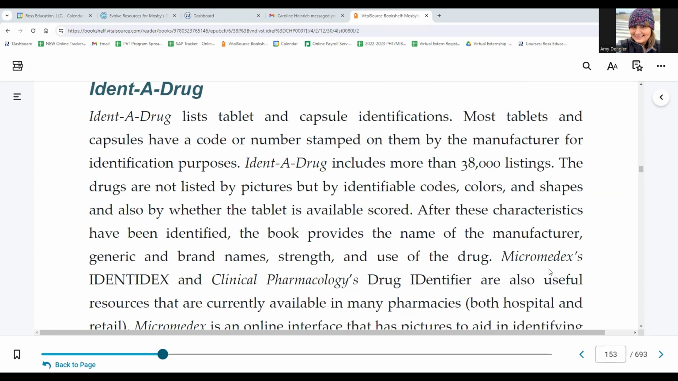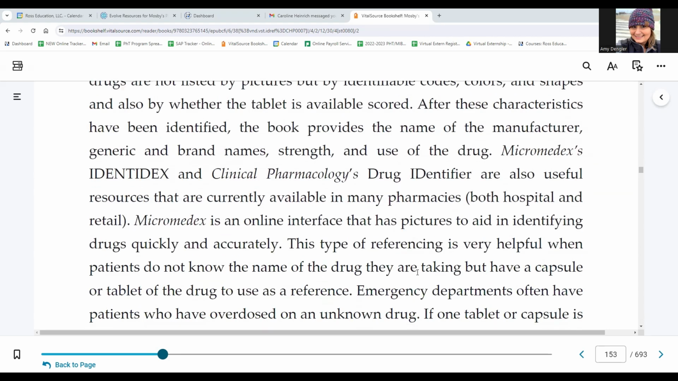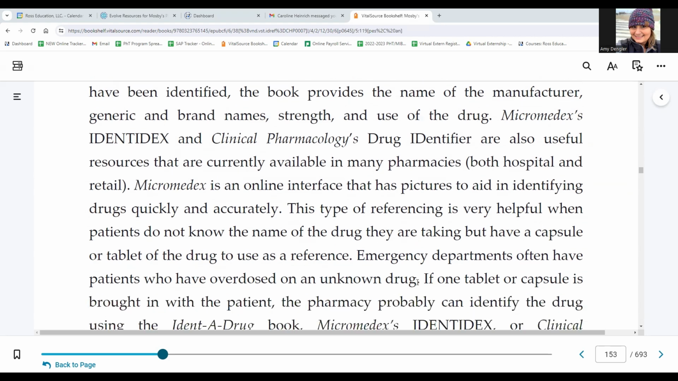Micromedex's Identidex and Clinical Pharmacology's drug identifier are also useful resources that are currently available in many pharmacies. Micromedex is an online interface that has pictures to aid in identifying drugs quickly and accurately. This type of referencing is very helpful when patients do not know the name of the drug they're taking, but have a capsule or tablet of the drug to use as a reference.